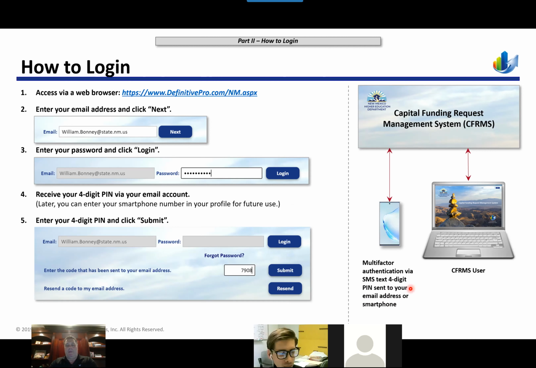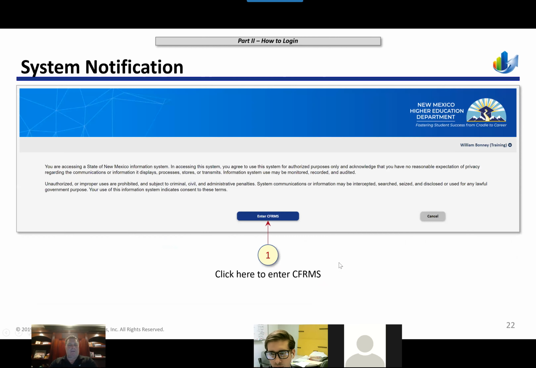And that 4-digit PIN is, of course, meant to help secure your account. So even if somebody knew your password, they'd also have to have access to your email account or your cell phone in order to get the PIN number. So it's what we call two-factor authentication or multi-factor authentication. So again, that 4-digit PIN will come to you, and just go ahead and enter it in. And as you might expect, bingo, you're going to be in the system.